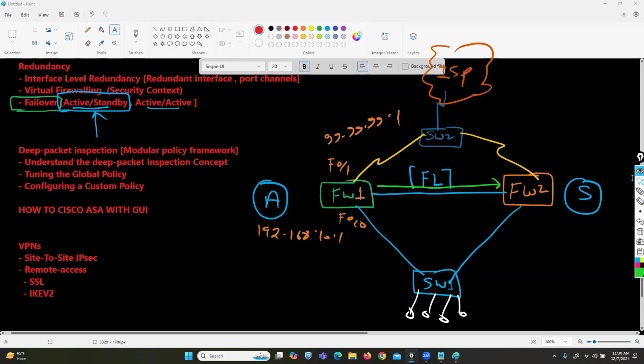Is it more like HSRP and GLBP? No, no. In HSRP, VRRP, GLBP, you have separate IP address configuration on each L3 device. But here we have the same configuration. For example, we have the same IP here on FastEthernet 0/0, 192.168.10.1. Same IP we have.